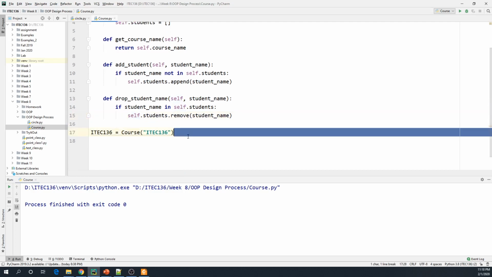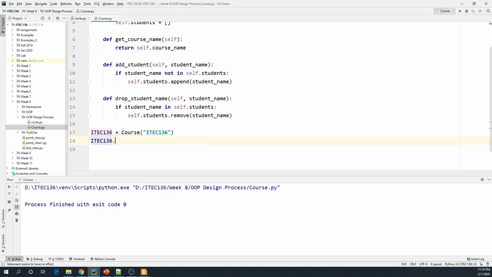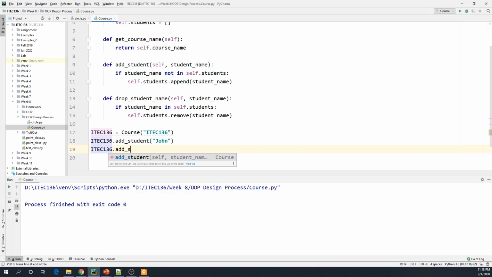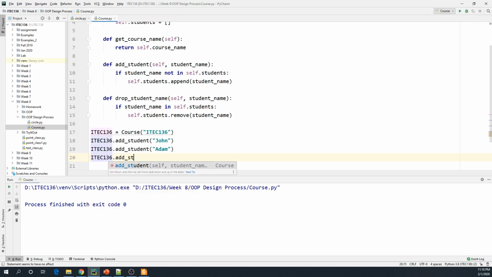And I can try this here. I can, for example, add some students to the class. So I can say add student, maybe John. Let me add another student, Adam. And I'll do one more. Let's see. How about Jamie? And if I run this, yeah, it still does nothing.